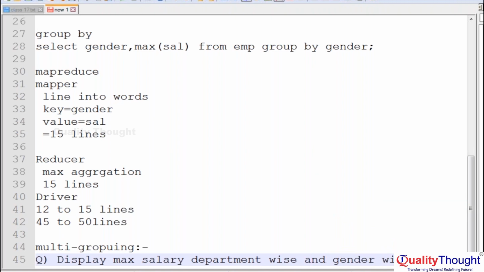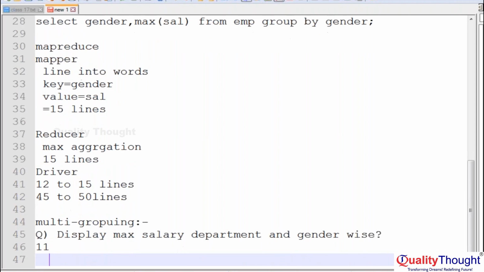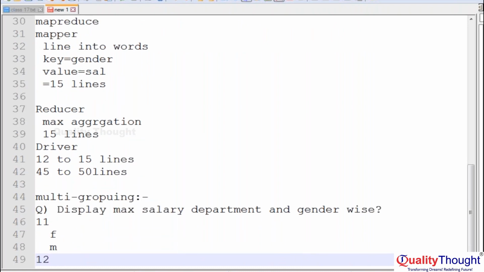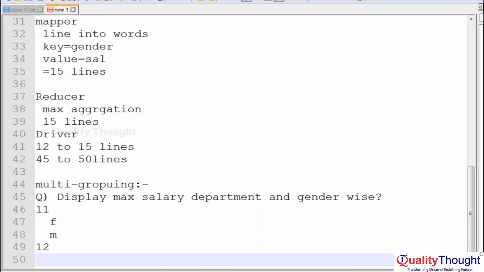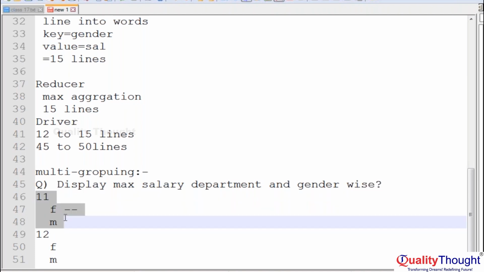In each department we have genders, right? If you take the 11th department, it has female employees and male employees. Same as the 12th department, which also has female and male. So department wise and gender wise, I want to display the maximum salary. For this one, we have to apply a multi-grouping operation.